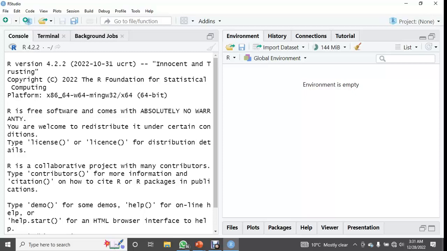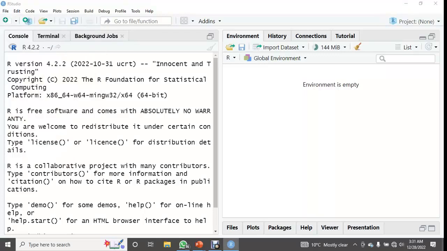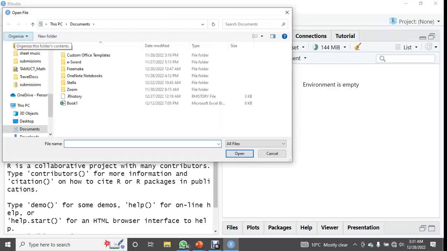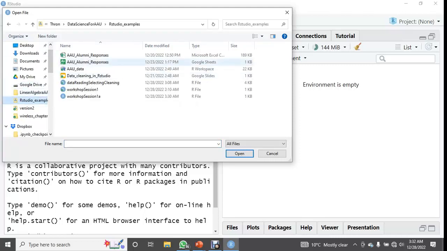Okay. So we go to File, Open File, and then you need to find the data file I sent you. You put it on desktop, you put it in downloads, you need to find the file. I put mine here, and it should be here. It's called AAU data.